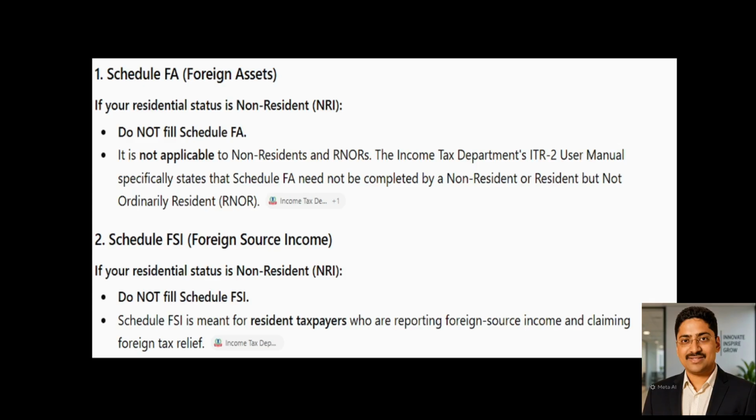But it is very essential to know that if your status is resident and you stayed more than 182 days in any other country apart from India, then you should file Schedule FA. It is not applicable to non-residents and RNOR. The Income Tax Department's ITR 2 user manual specifically states that Schedule FA need not be completed by a non-resident or resident but not ordinarily resident. But you should know in what situations Schedule FA is to be filled up.